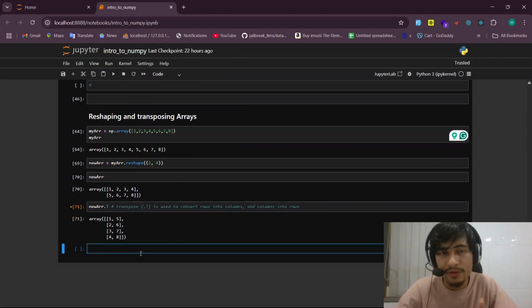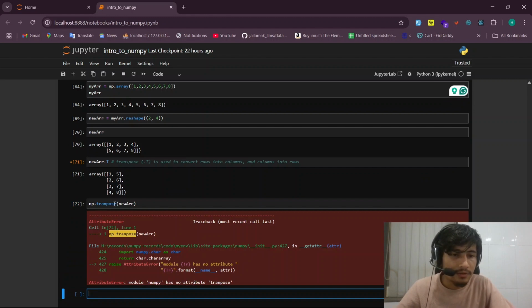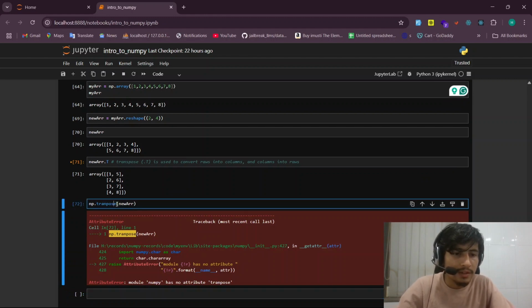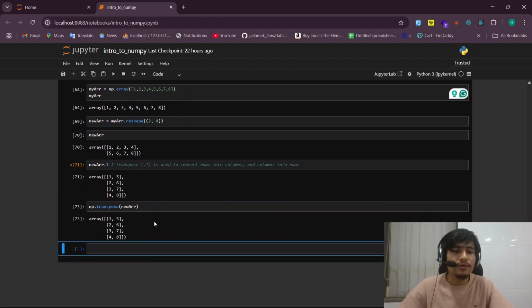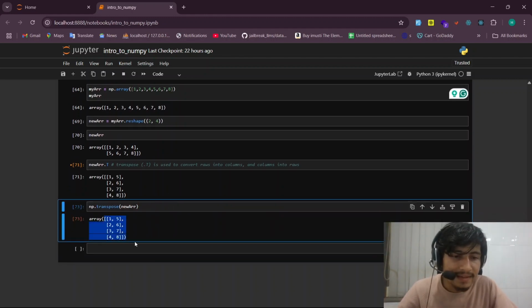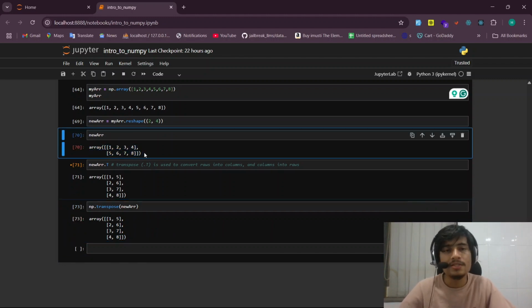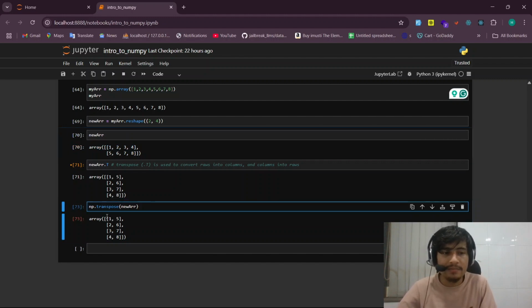There is another method by which you can transpose the array. You can simply write np dot transpose, and you will pass our variable, which is new array. I just misspelled it, it is transpose. By writing it like this, you will be able to transpose our array. The original array is 2 rows and 4 columns. After transposing, it has become 4 rows and 2 columns.